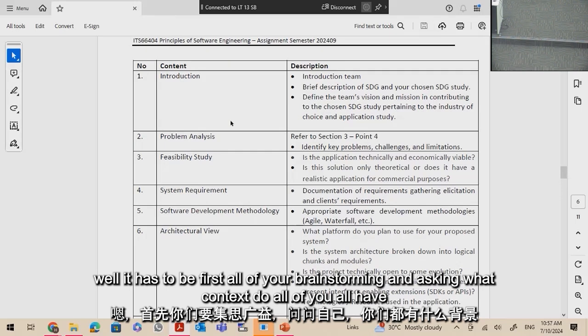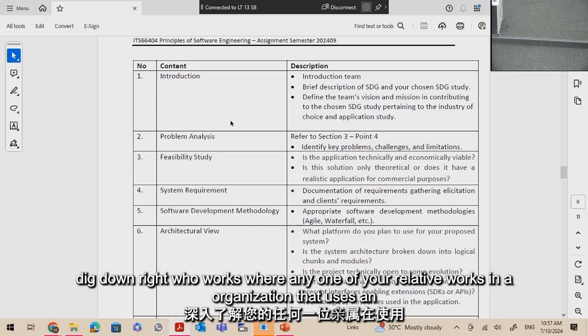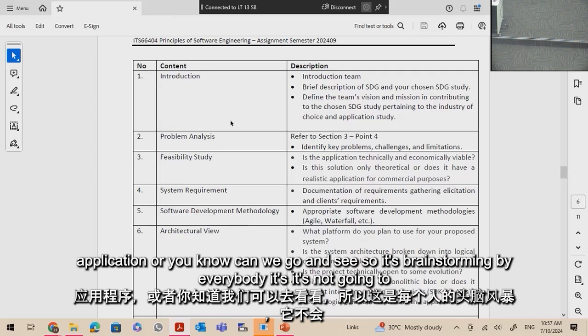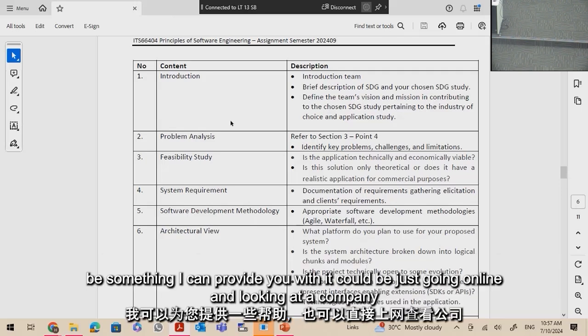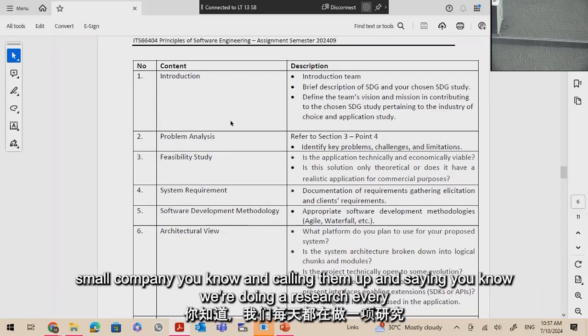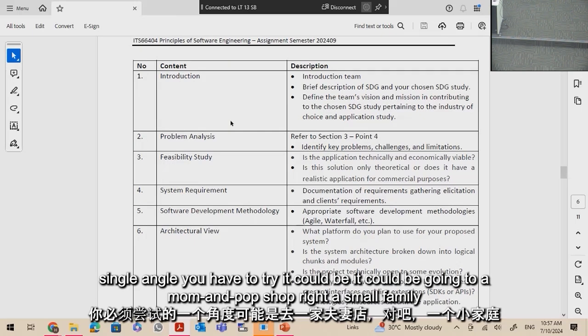Well, first, all of you have to brainstorm and ask, what context do you have? Dig down. Who works where? Does any one of your relatives work in an organization that uses an application, or can we go and see? So it's brainstorming by everybody. It's not going to be something I can provide you with. It could be just going online and looking at a small company, and calling them up and saying, we're doing research. Every single angle you have to try.